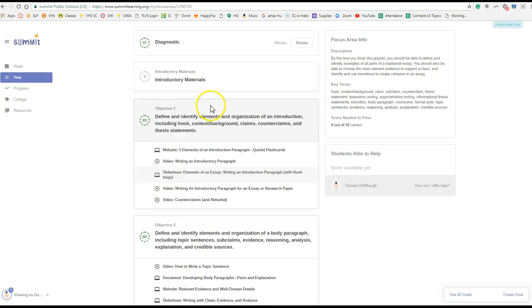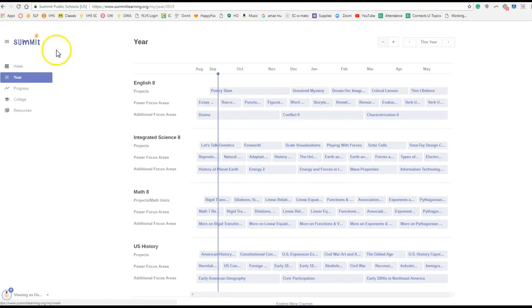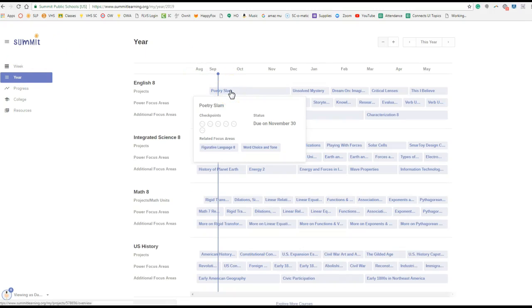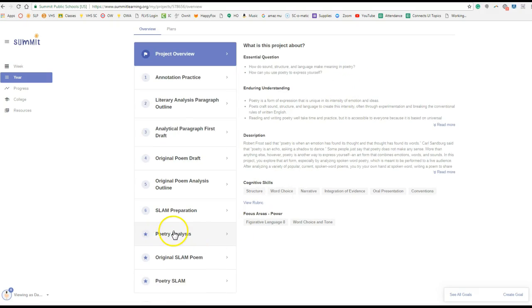Those are what we call the power focus areas, and those are part of the yearly grade. The other part is what we call a poetry slam, and the poetry slam takes the entire first quarter. It's not just a one-day thing. It's something that he's going to need to do all semester long. At the very bottom here are the three products that he's going to have to submit.